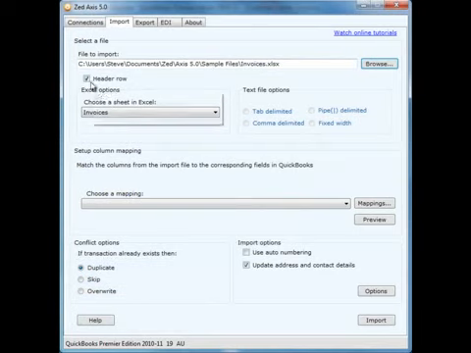So we select that this file has a header row, and we select the sheet in the Excel spreadsheet that contains the data. If we were bringing in a text file, we would select the text file delimiter, whether that's a tab, comma, etc.